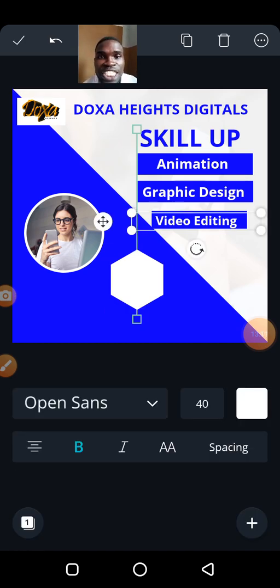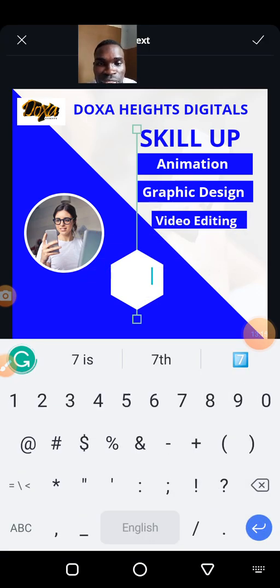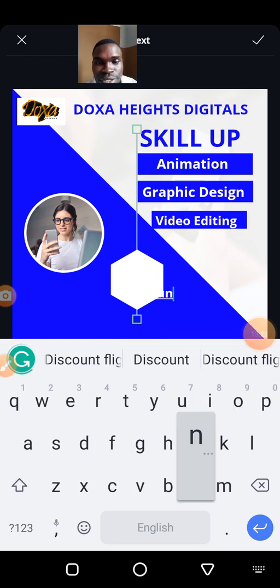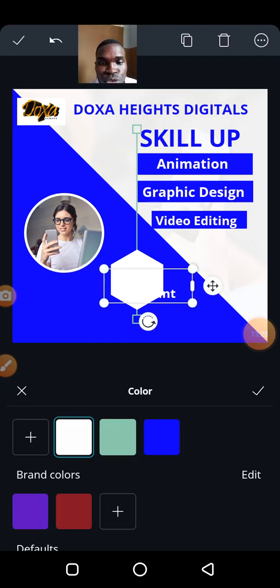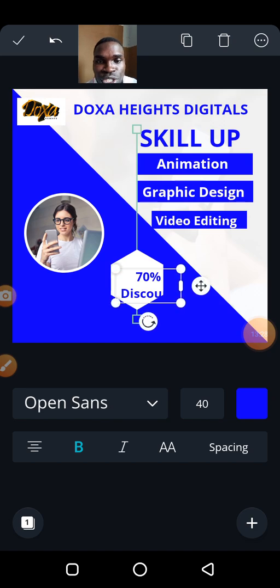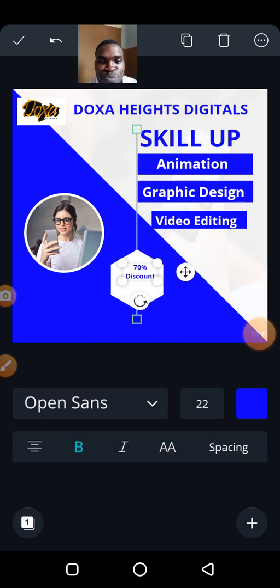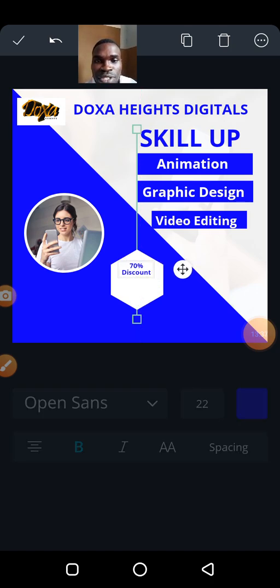Then I'm going to duplicate this video editing. Then I'll type 70% discount. Then change the color to blue, reduce it. All right, then I want the spacing to be reduced, line spacing, 70% discount.